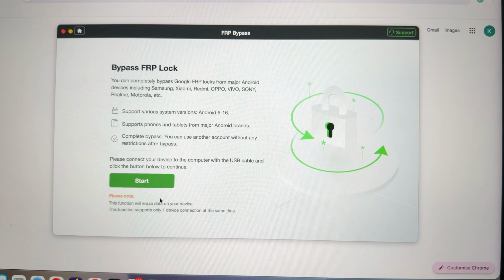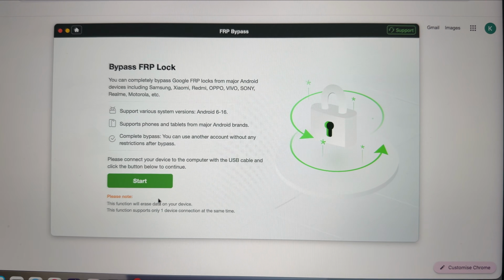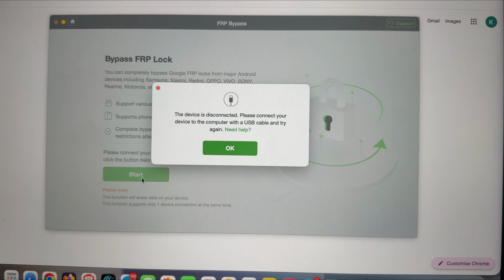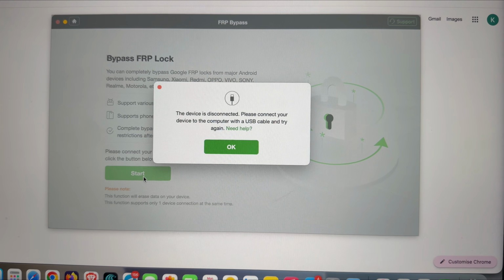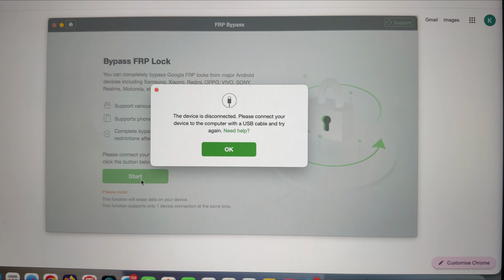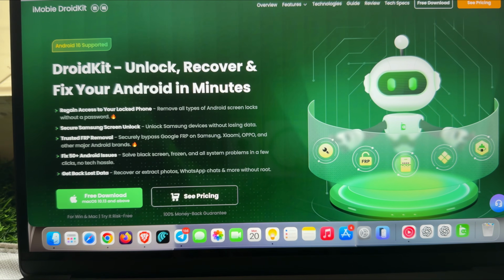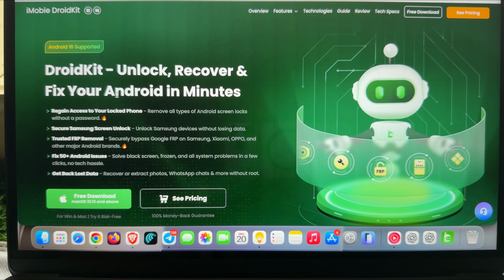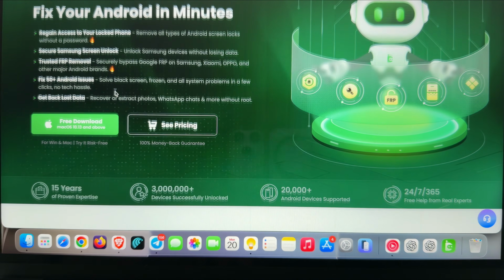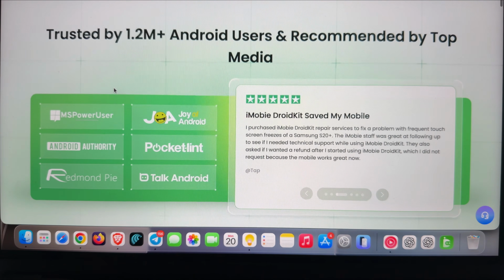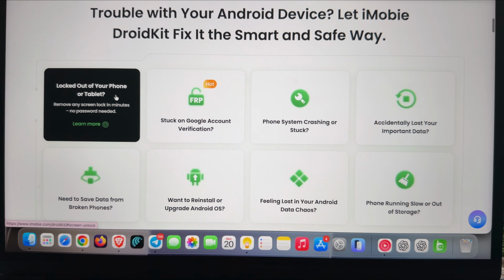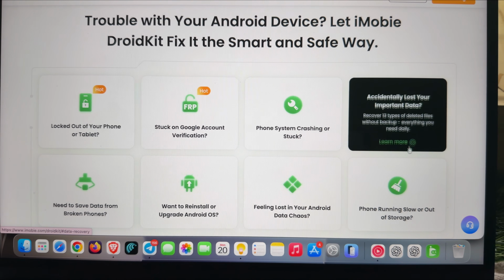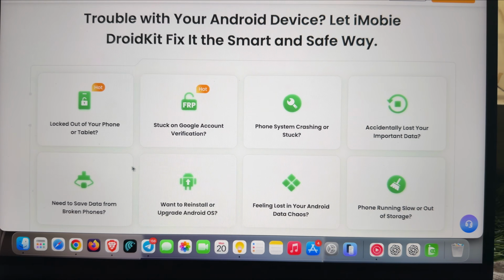But we have a lot of other options, a lot of other features available regarding this FRP lock, regarding some other options. It also supports Oppo, Vivo, Sony in some cases. For some tools it is supported, for some tools it is not. So yes, this is how you can use this thing. This is Droid Kit, and you can fix your Android phone by using this software. And again, let me tell you, it's available for Mac OS and for Windows. So whichever device you are using, you can download it straight away.